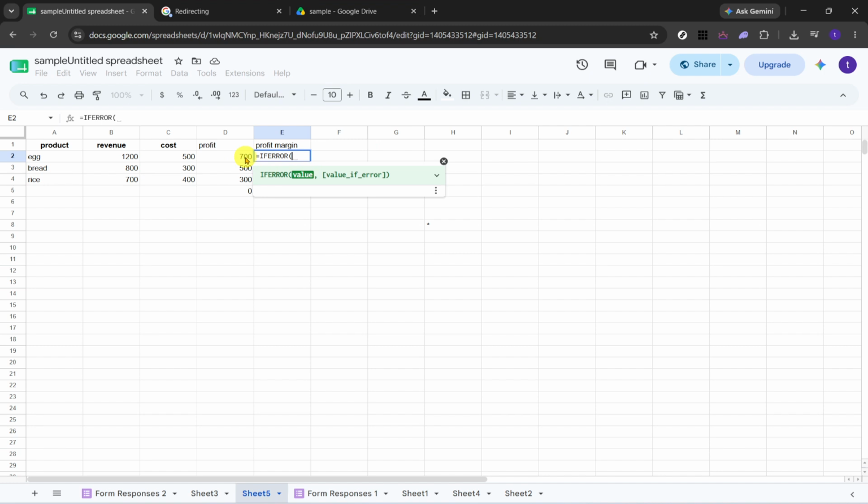Next, copy that formula down the rest of column D by dragging the fill handle from the cell with the result. The fill handle is the small square at the bottom right corner of the selected cell. When you drag it downward, Google Sheets automatically applies the same formula pattern to the rows below. This saves time and helps keep your calculations consistent across the sheet.